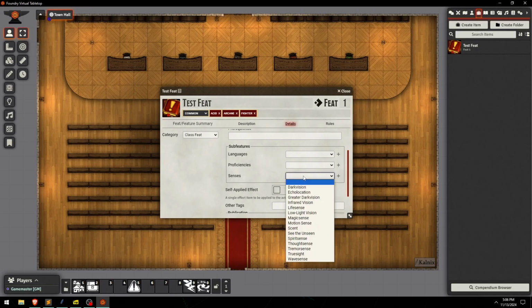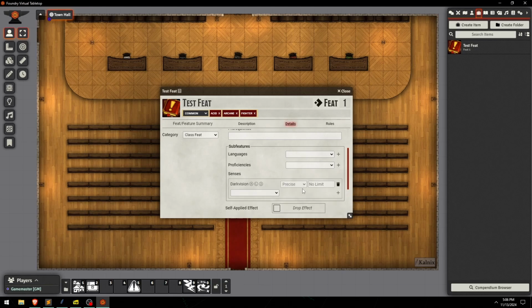So senses is one thing that I want to show off here, and so we're going to add, our test feat is going to add dark vision, and it's going to add motion sense. So we can show off the two different sort of feature sets here. So in dark vision, you'll notice that I can't change these, precise and no limit. That's because the rules of Pathfinder 2e themselves set that vision is a precise sense and that there is no limit other than what the GM determines you can see at any given time.